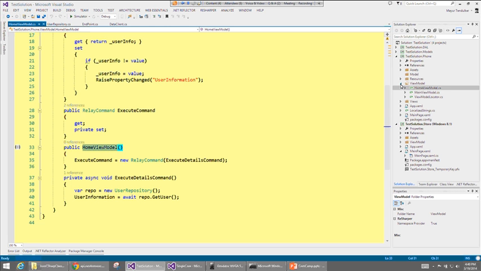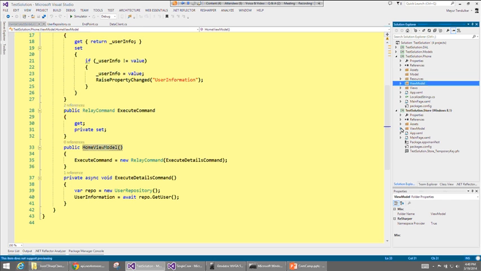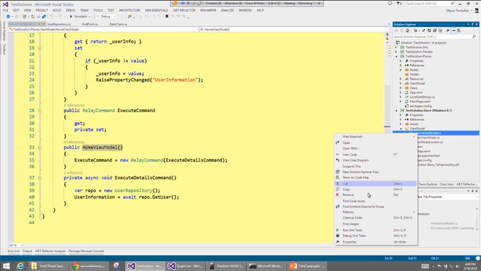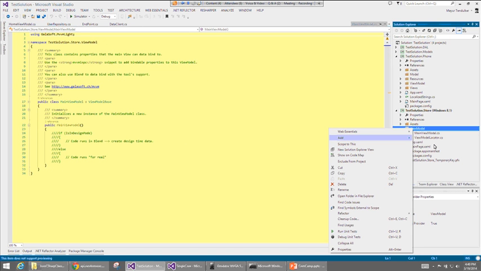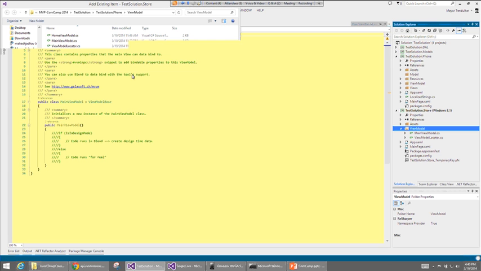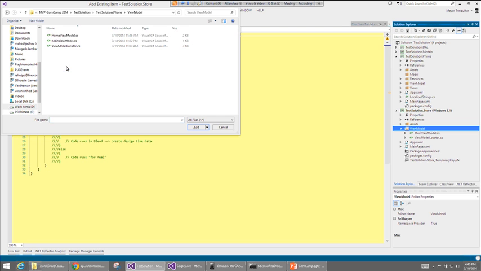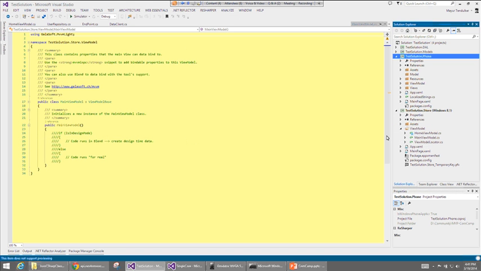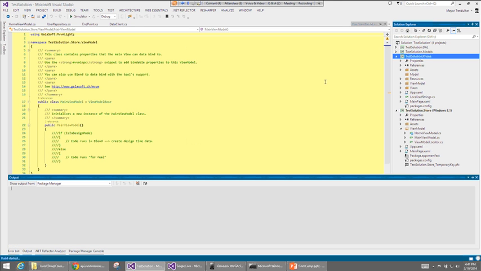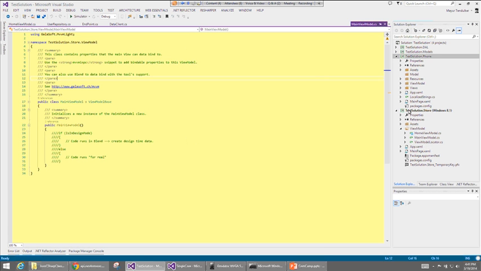Now similar stuff I can do in the Windows 8 application as well, and you will see that here I have added a file as a link. Just to make sure that I'm doing it right, I will remove it again and add this existing item. Let's go to phone view model, select this file and say add as link. You will see that it's there. Now let me quickly build this Windows Phone application. Okay, it is already built. Let me build the Windows 8 application as well.